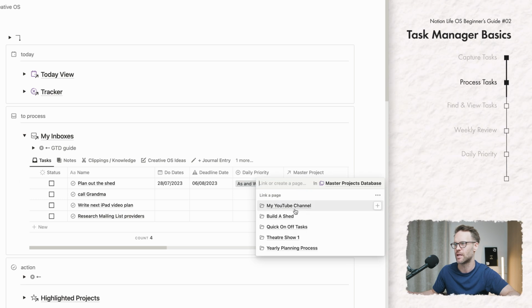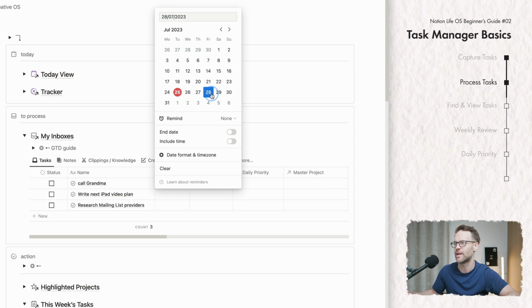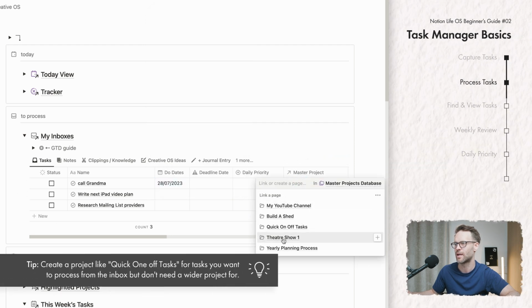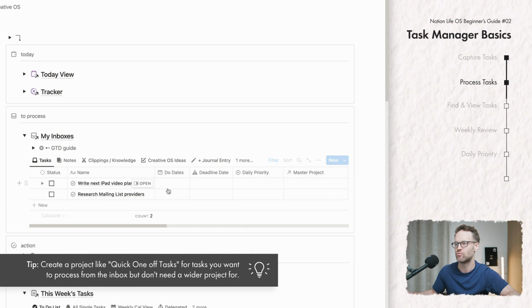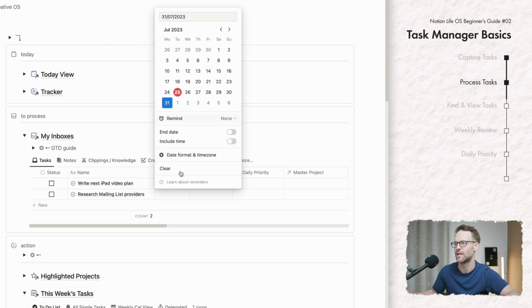Master project is going to be build a shed. Call grandma, let's call grandma on Friday. And I'm just going to add that to the project. Quick, one-off tasks. Write and plan the next iPad video. I'm going to do that from here.